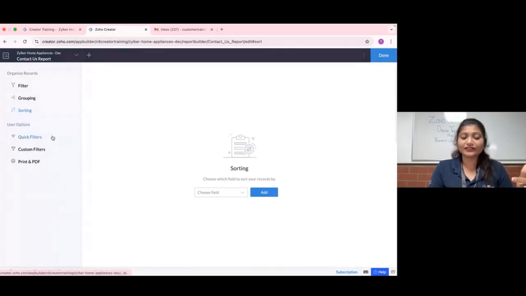They can see the quick filter, they can see the custom filter, they can see the print, they can print and take a PDF of your report. All these three different options will be visible to the users of your application. And organize record will be common, where any of them can view it. So you can set a filter, you can group your data.